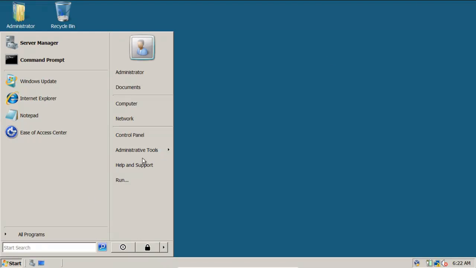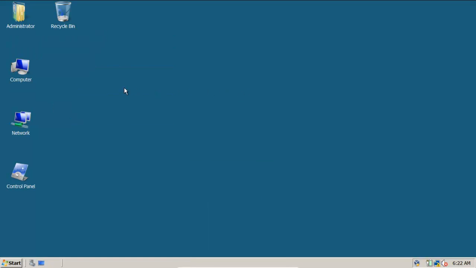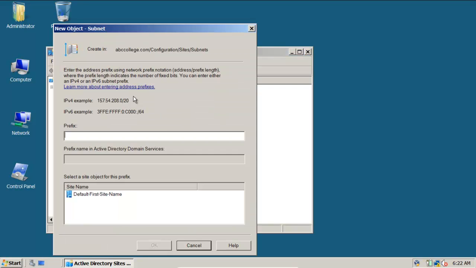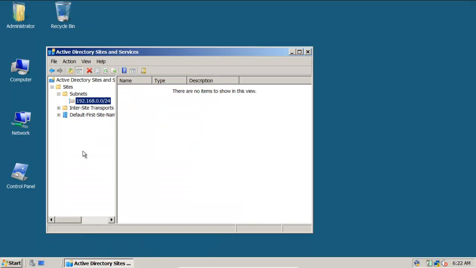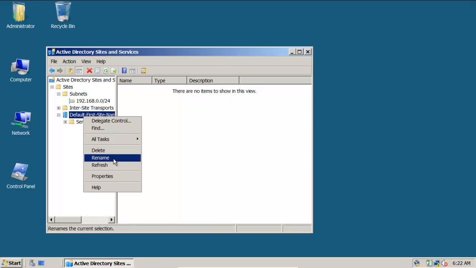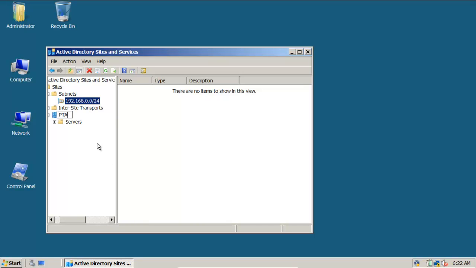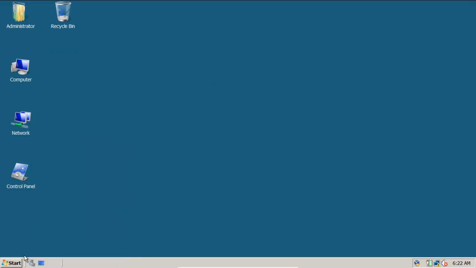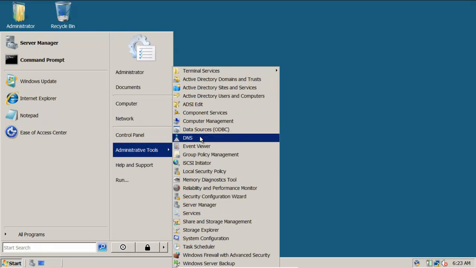I'll quickly go over to Active Directory Sites and Services and create a subnet. I'll create a new subnet within Active Directory Sites and Services, 192.168.0.0/24, which I'll attach to the default first site name. Okay, let me quickly rename that as well. We say that the name of this site is Pretoria, so we'll just say PTA. Okay, so I'll just verify that the subnet is attached to Pretoria. That's good stuff.